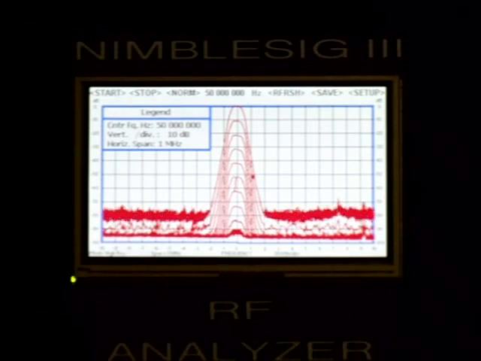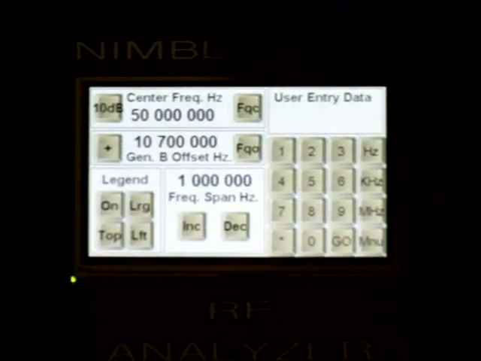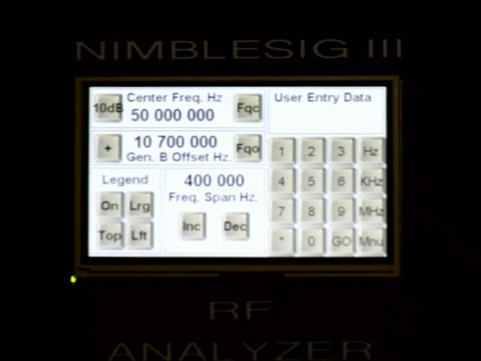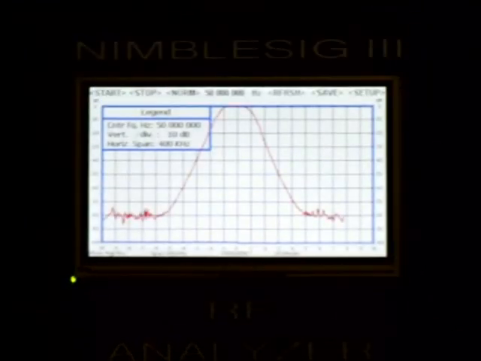We can also, just for interest's sake, take a look at the IF passband of the NimbleSig receiver, which is what we're looking at right now, but I'll broaden it out a little bit. So I'll go back to the setup screen, and we'll decrease the sweep to 400 kilohertz and go back and take another look. And I'll spread it out there a little bit.